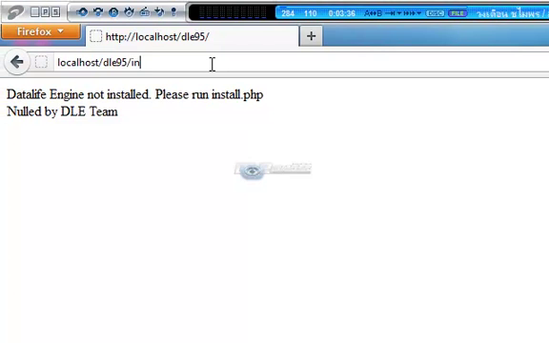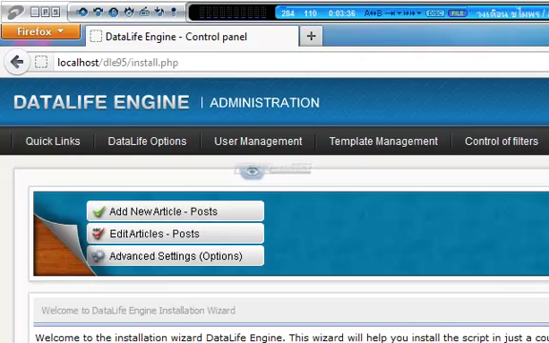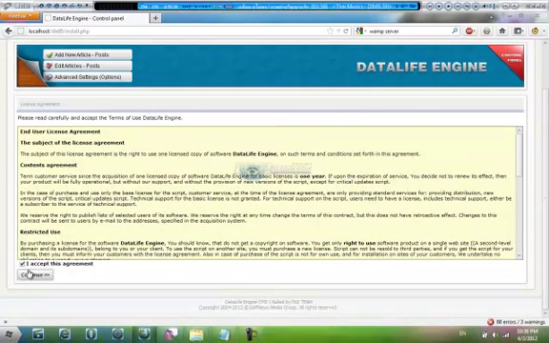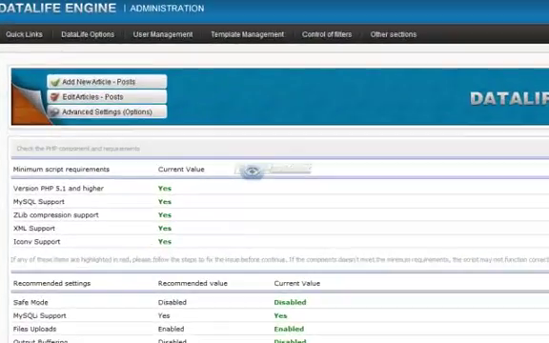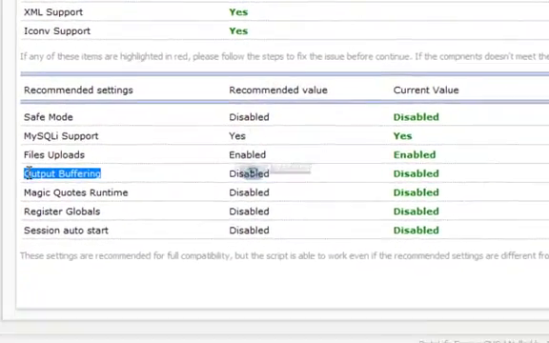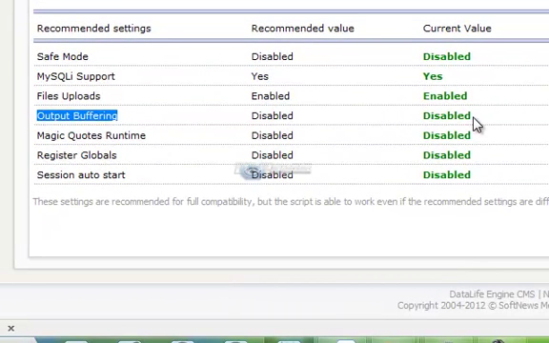Just type in install.php, run install, and start the installation, and accept the agreement, continue. See the requirements: output buffering. If I don't disable it, this one is going to show red, enabled. So we just disable it. So all requirements, all recommendations are fine.